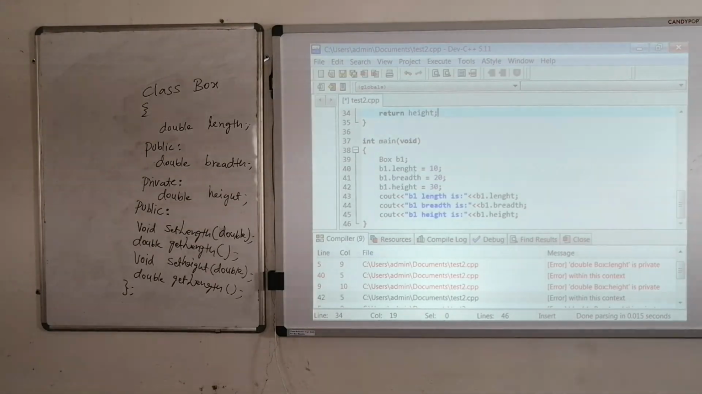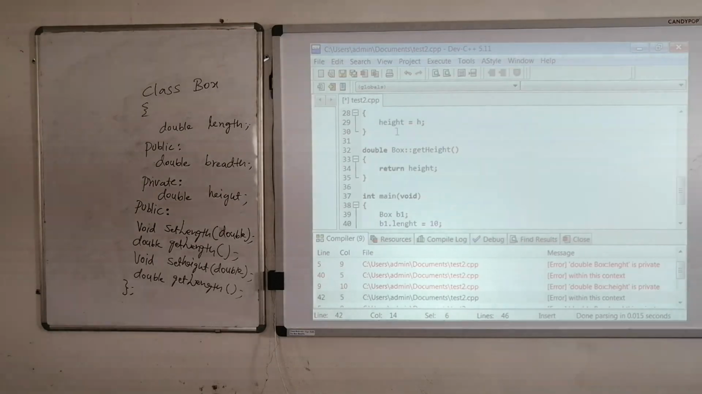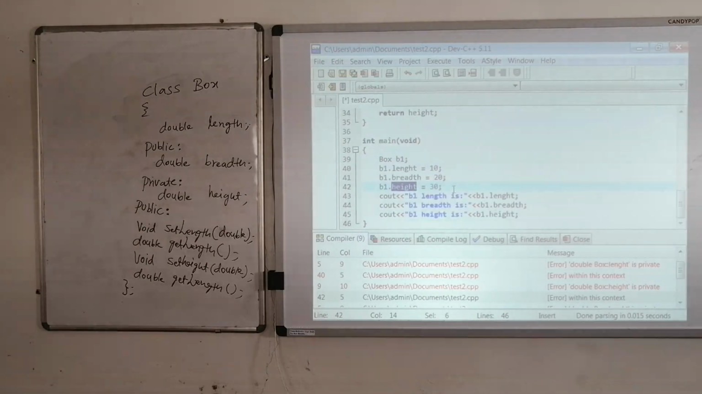So quickly, in order to access this length and this height, what do I have to do? I have to make use of these setter and getter methods. Directly like this, I cannot assign the value. It is an error. We have already seen that doing so generates an error.